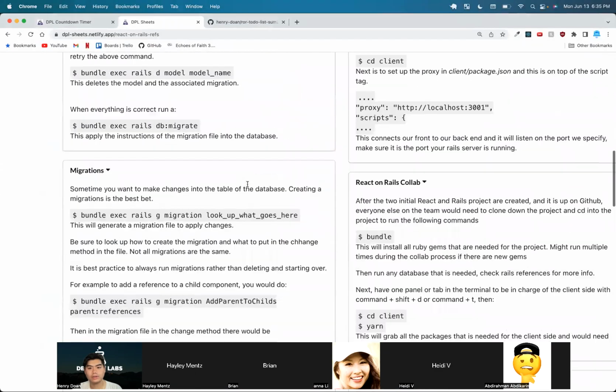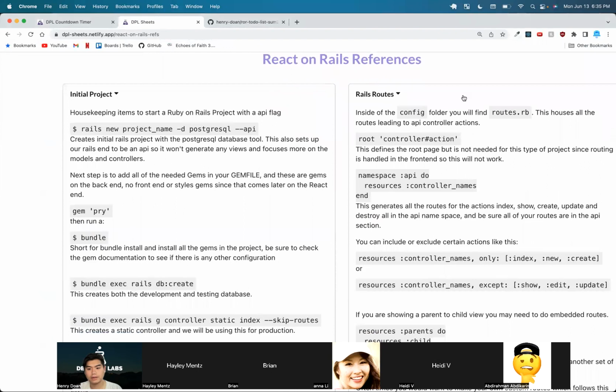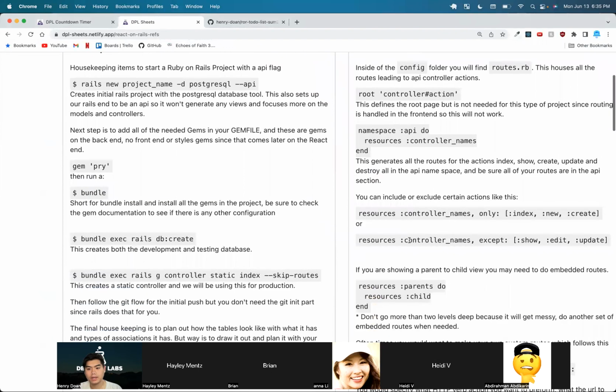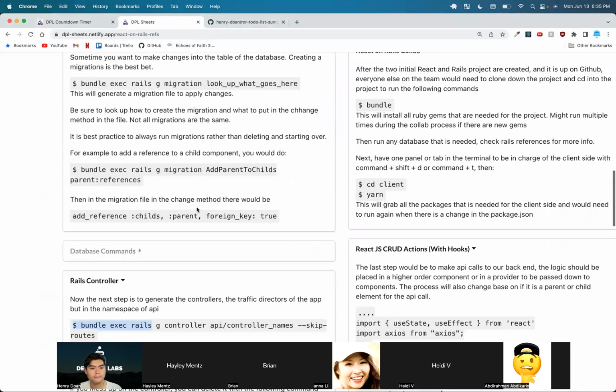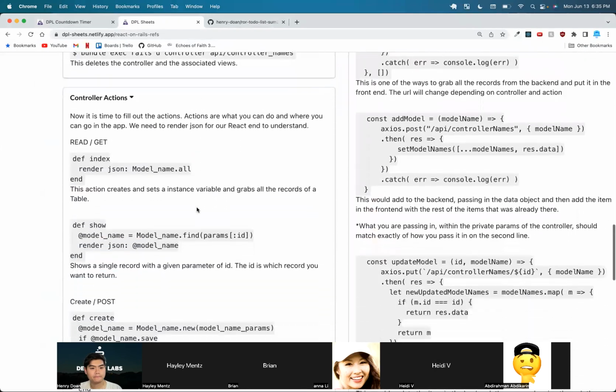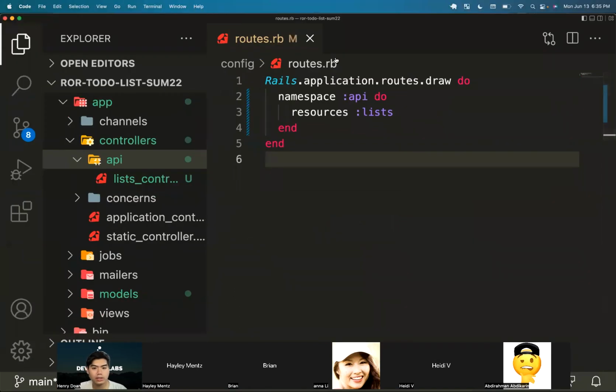The notes for the routes are actually up here. So you can take a look at that pattern if you do want to reference it. You can also do only and except, and then only go two levels deep from there. Okay, so that should be good for now.